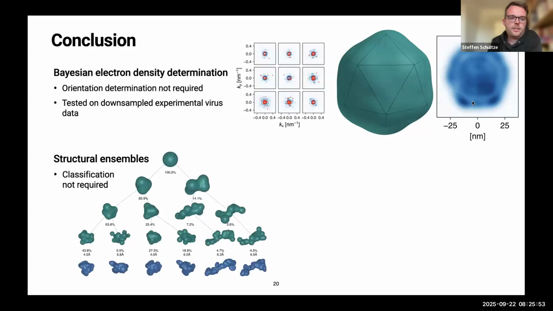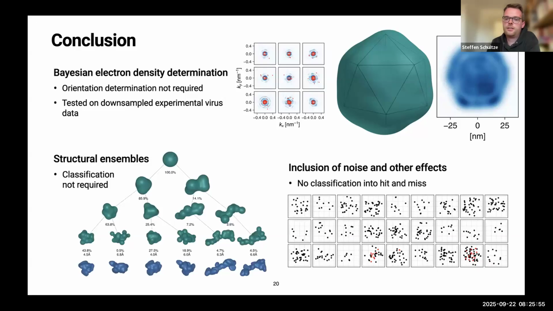And we've also seen how we can get structural ensembles here and how we can still get structures in a quite extreme low hit rate and high noise regime.